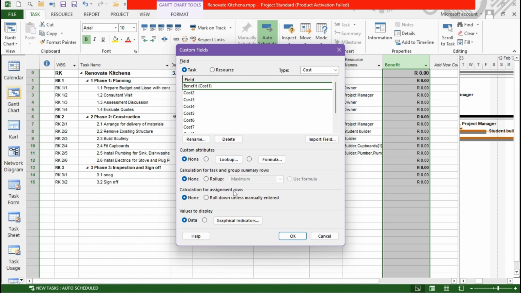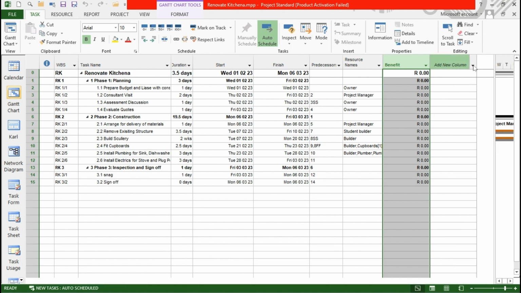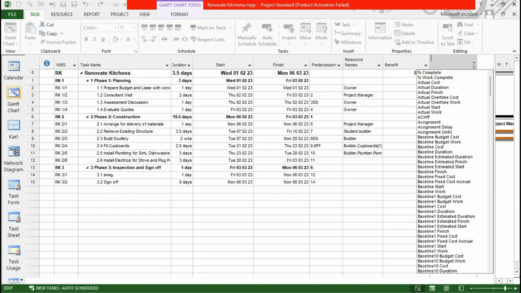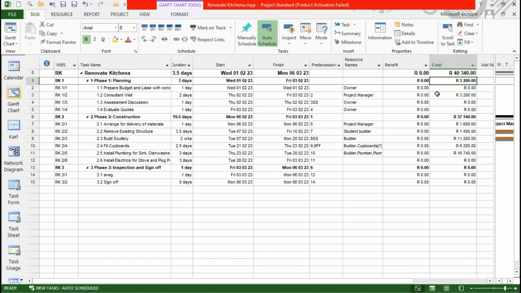We're going to make sure that we do a roll up. One could use a formula for that, but it's just going to add up the different tasks, as it does with the normal cost field. So over here we have benefit over there. Now let's go and add the cost just to make a comparison, and let's assume we have in fact worked out elsewhere what the benefit was.